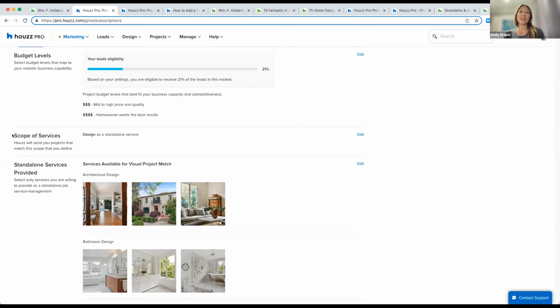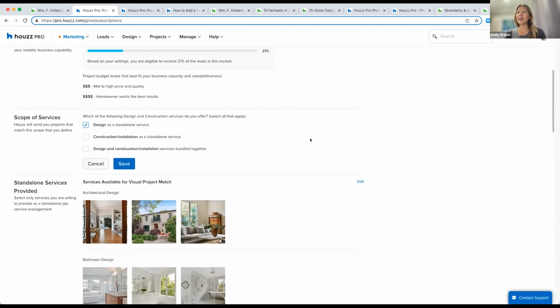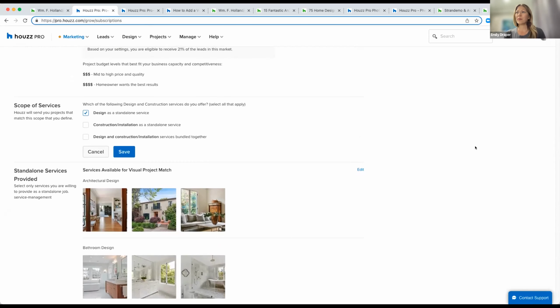The second section here is the scope of service. If I hit the edit button to the right-hand side, I can essentially see the different types of services that you would be providing. If you are looking to do just design as a standalone, you would select design as a standalone. If it's construction installation, you would select that. You have the ability, based on what your services are, to select the scope of service that you would be willing to take on a job for.